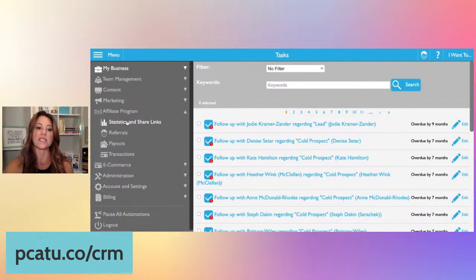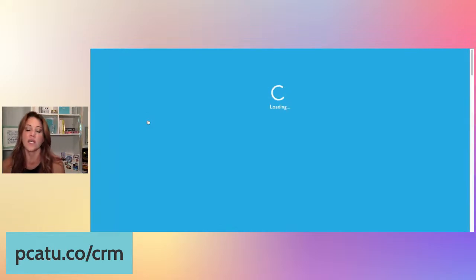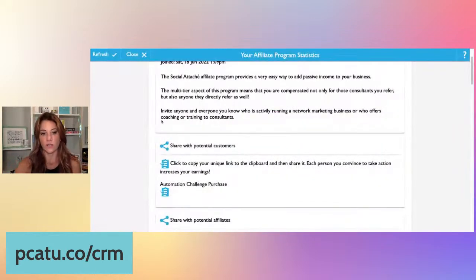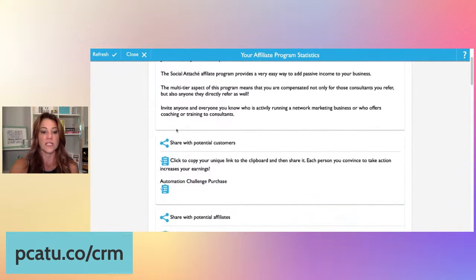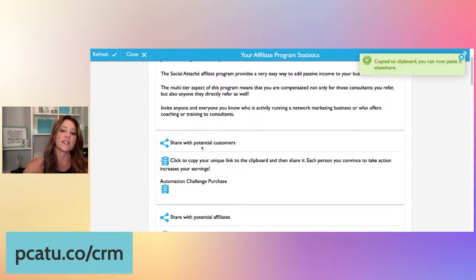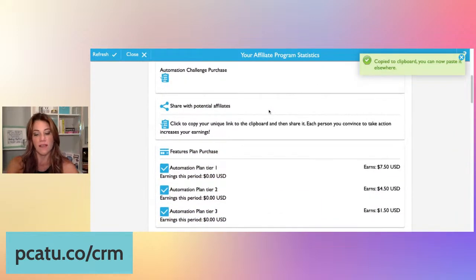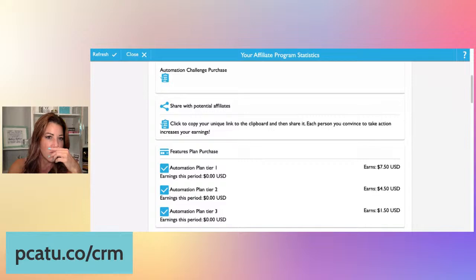You will have one that says statistics and share links, referrals, payouts, and transactions. Statistics and share links is where you're going to come back to. Then you're going to click where it says share with potential customers, click to copy your unique link. You will click that. When you share that, let's go to an incognito window. Well, I may not be able to go to incognito without stopping the share.